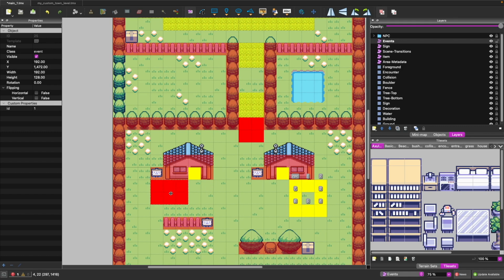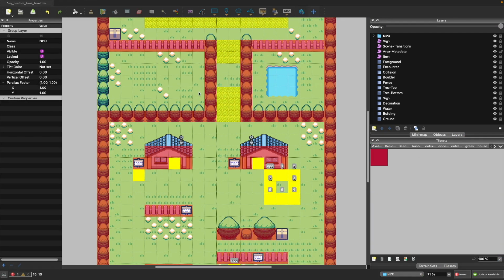And then for each of our event blocks, we'll create a brand new class called event in Tiled, and this will have our structure that we want for each of our event objects. Currently, this will be very basic, but we're just going to have a unique ID for each of our event zones in our game.